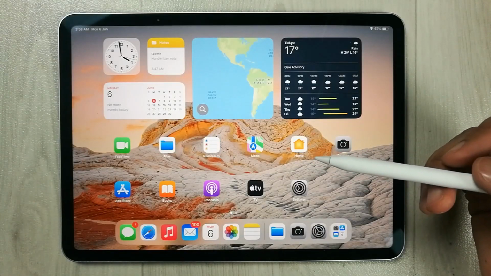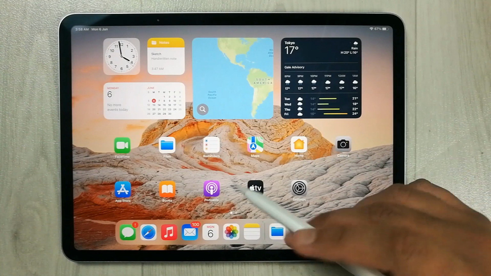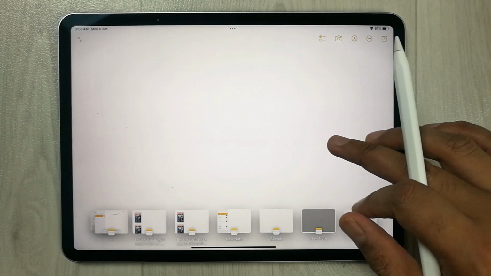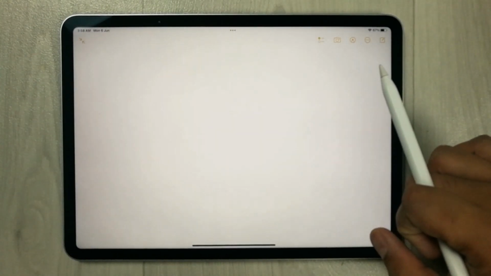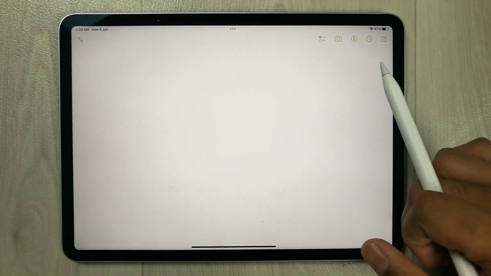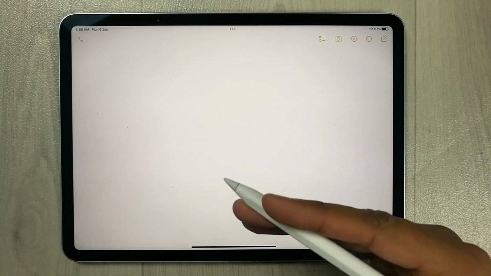In today's video, I will show you how to use Apple Notes. So guys, the first tip is related to bringing information from different sources into your Apple Notes. For example, if you search for some image and you want to bring it into your notes, you can easily do that.